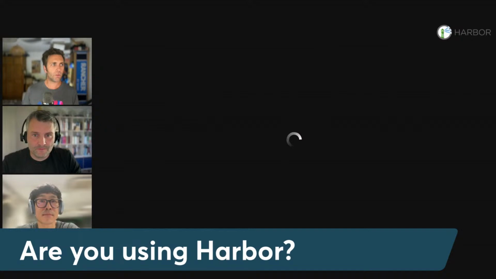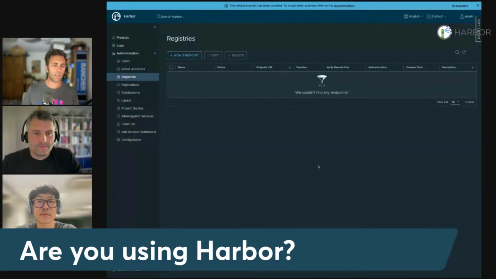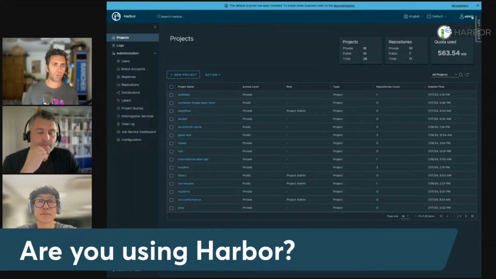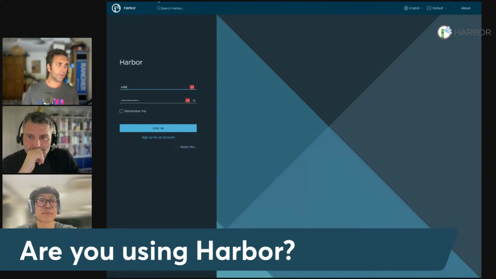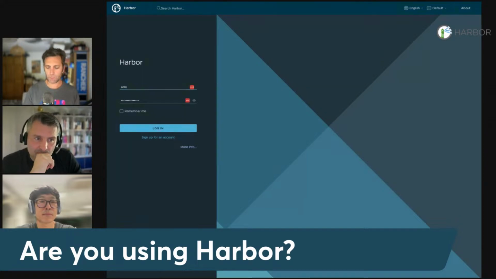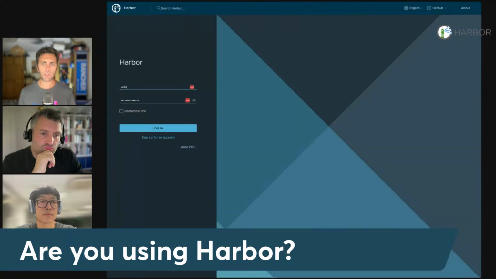So I'm going to briefly share my screen and try to walk you through the look and feel of Harbor. And one of the good things, I hope it's big enough. Is it? Should be. Right.